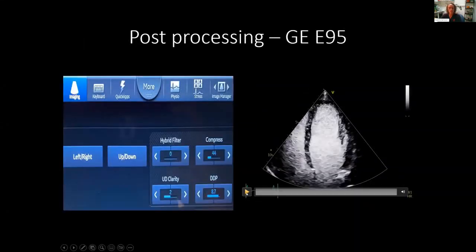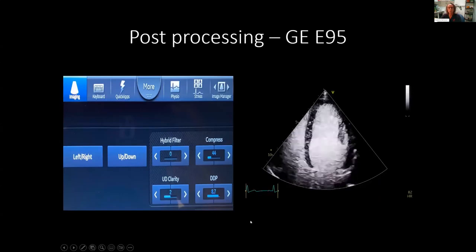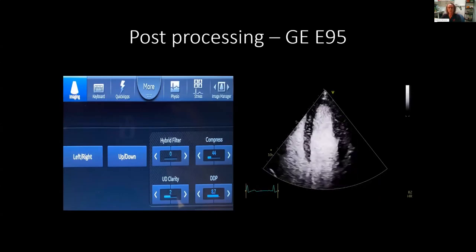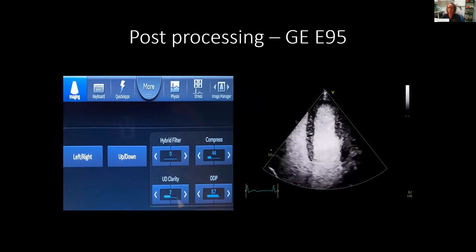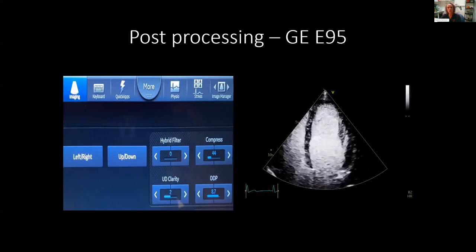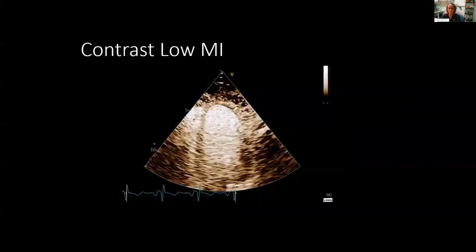And then with GE, there's a nice function. There's a lot of post-processing. So once you've taken the pictures, it's a bit like using a photo editor app on your phone. You can change all sorts of things to make it look a little bit crisper, but the secret is not to overdo it. You can lose some of the definition.